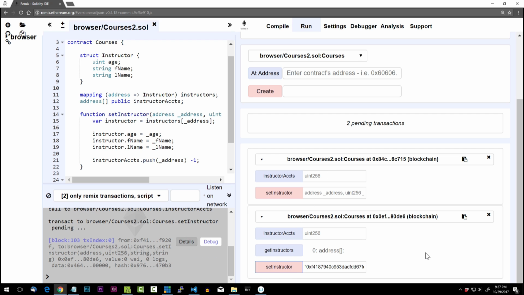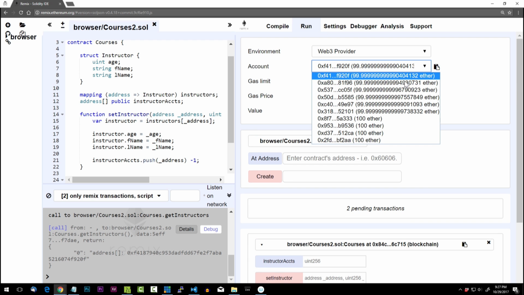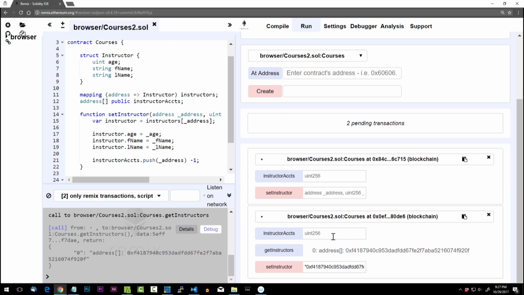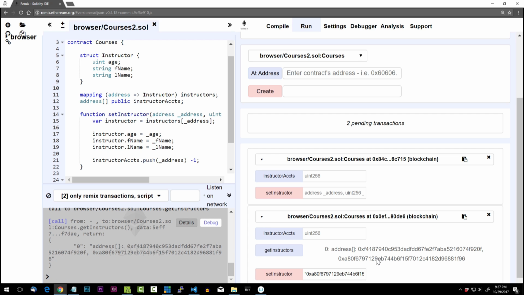So we'll set instructor. We will also get instructor. There we go. That returns this account right here. All right, so we could even change this to another account, copy that, and I'll just change it to a different first name, Henry, set instructor, get instructor, there we go, here's the second one. So that's how that works.